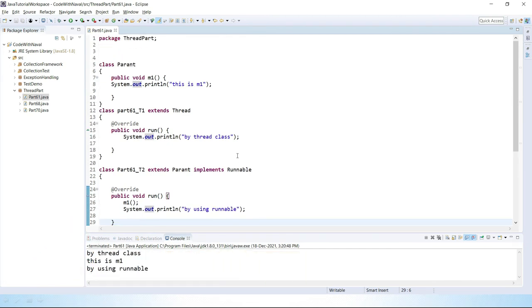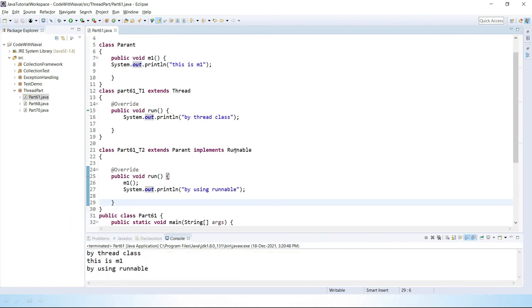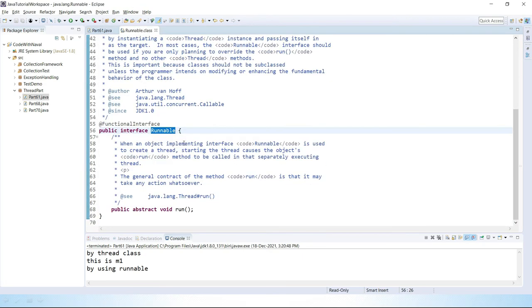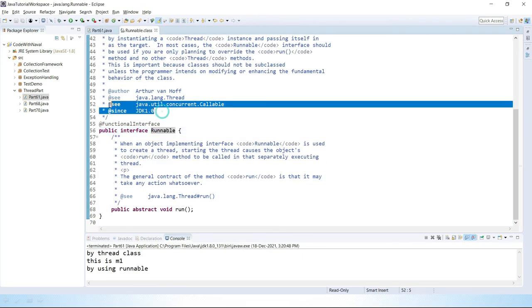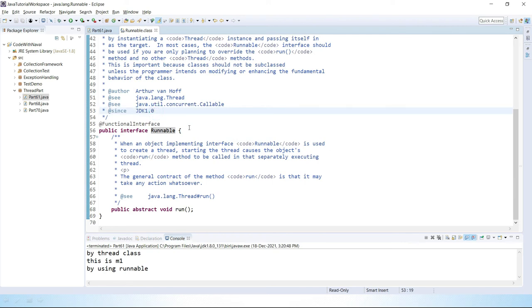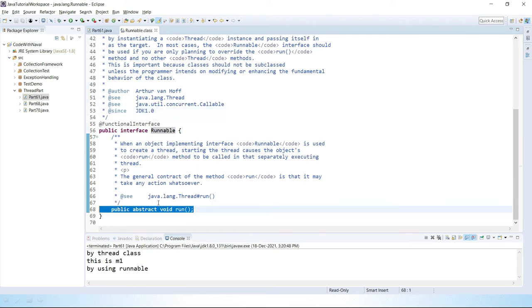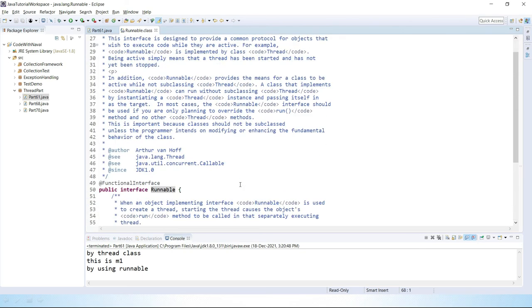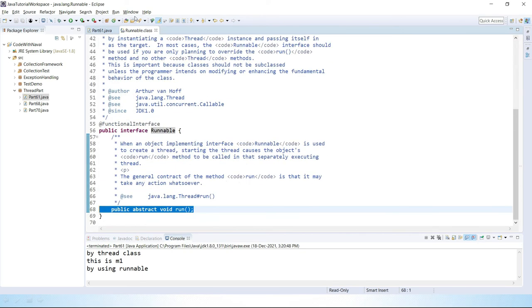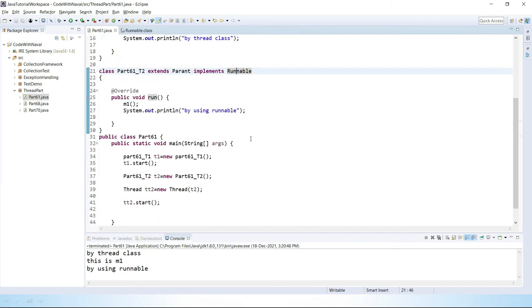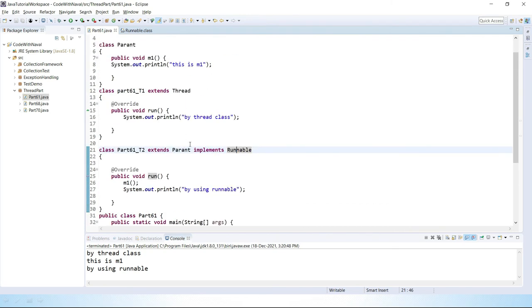Let's see what is inside this Runnable interface. Open declaration, and here you can see Runnable was introduced in JDK 1.0, and we have only one method, the run method. There is no other method here. Then let's check the Thread class and see what is inside it.